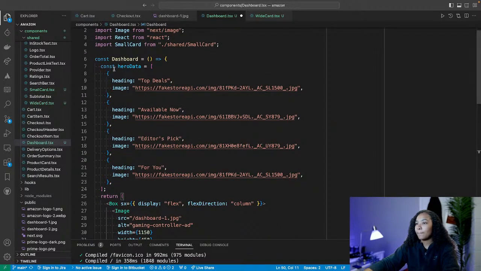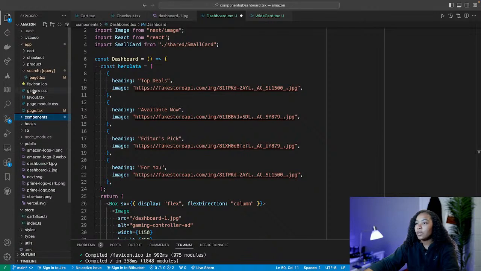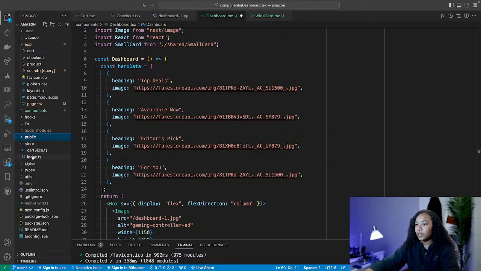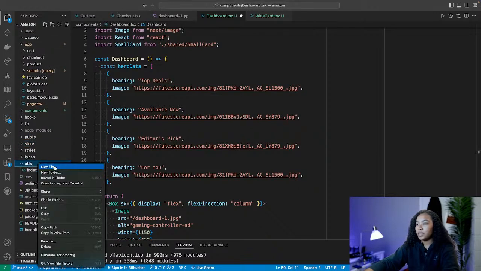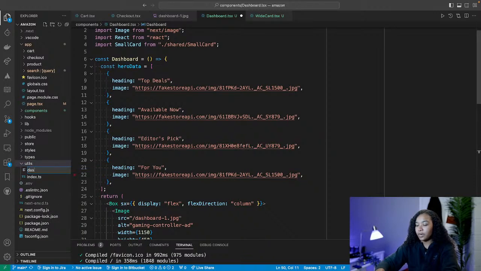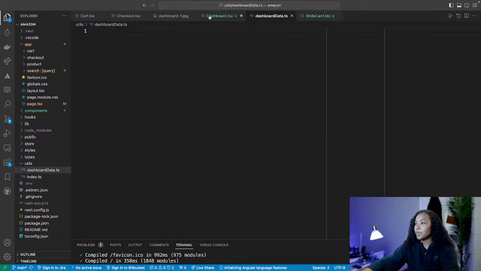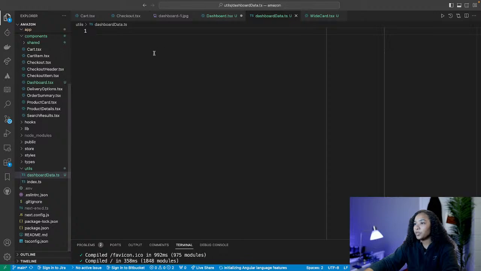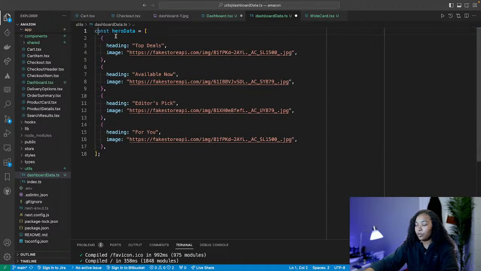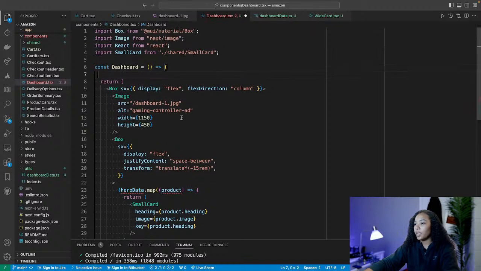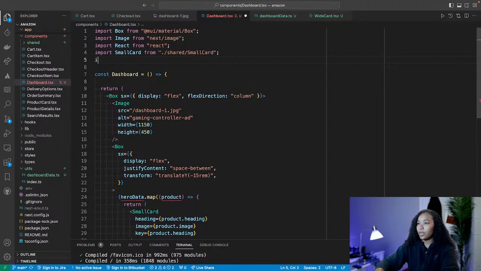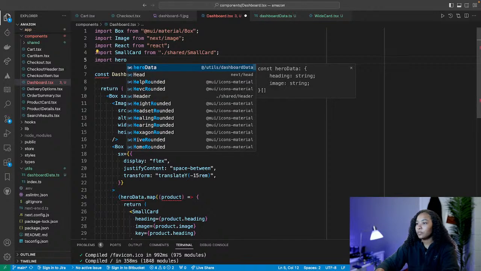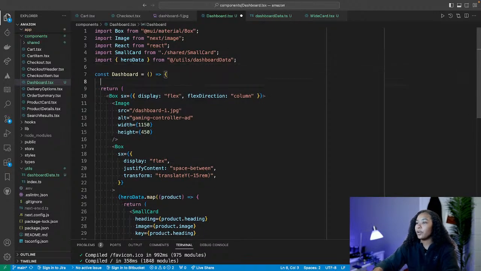And you know what? This is getting a little bit crowded. So what I'm actually going to do is create a new file, and I'm going to call it dashboardData.ts. And I'm going to move some of this stuff in here so that our files don't get super crowded. So I'm just moving over the hero data that we wrote earlier. You can call it mock data, call it whatever you want, but just so that it is out of the way a little bit. Cool. All right, so we have our hero data.